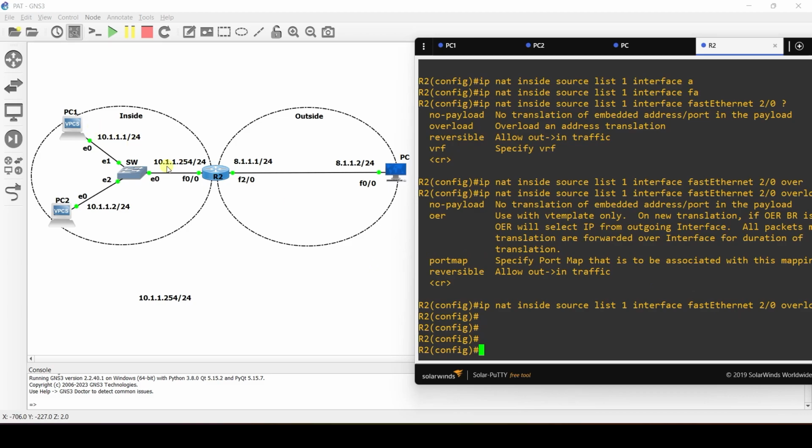So the reason why we call this configuration port address translation is that I'm pretty sure you are asking: since these two devices are being mapped to 8.1.1.1, how does the outside network differentiate between traffic sent to either of these devices? That is where port numbers come in.